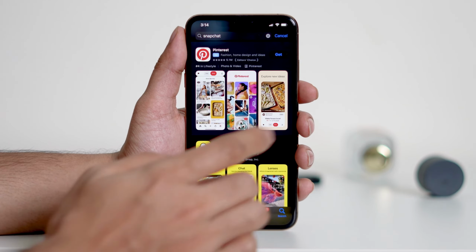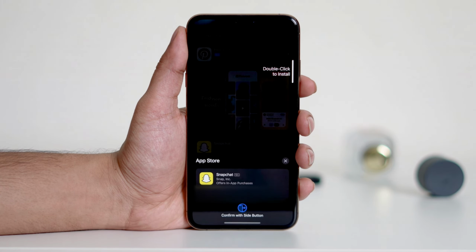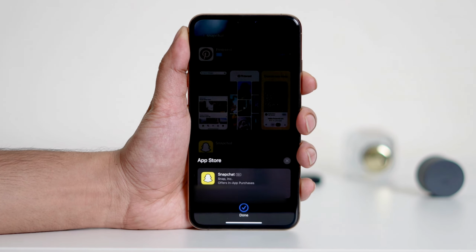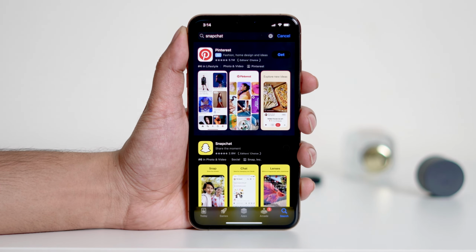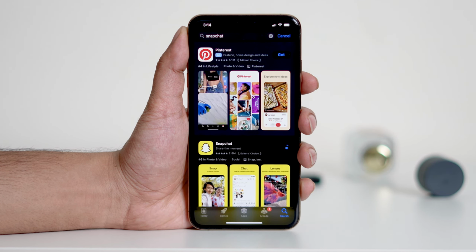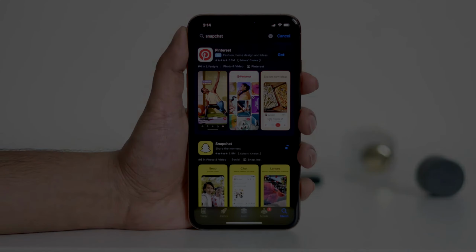Today I'm going to show you how to install apps from the App Store using Face ID. If you're tired of entering your Apple ID password every time you download an app, don't worry, I've got you covered. Stick around and I'll walk you through the simple steps to make downloading apps faster and easier.